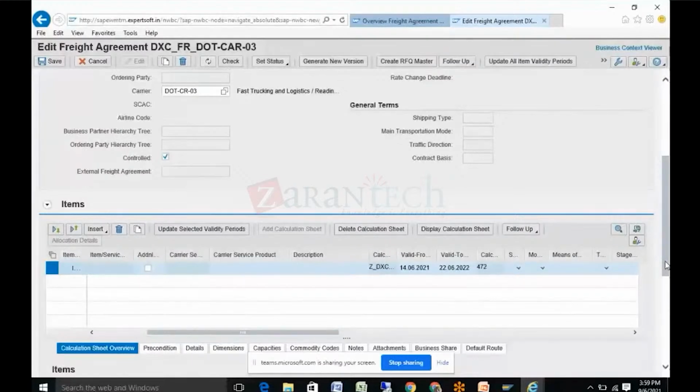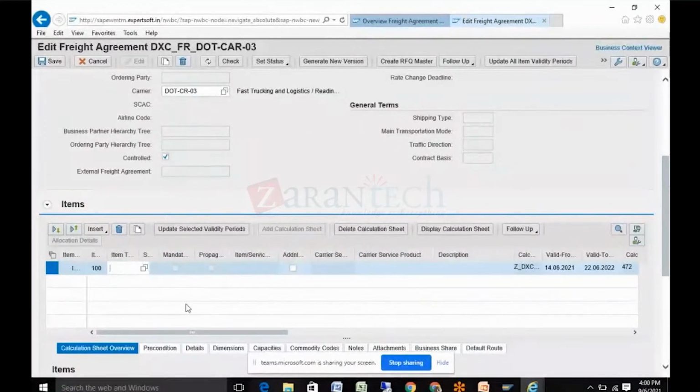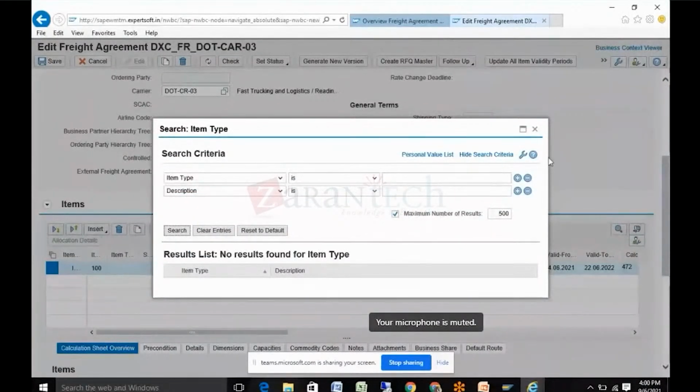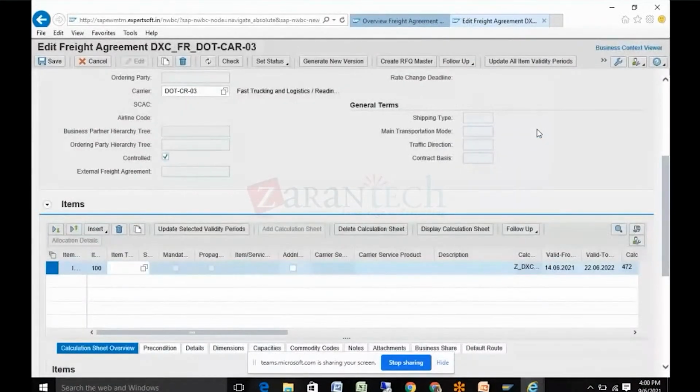So the next part what you have is the item level information. Item level means if you scroll down here, you can specify what items you are transporting in your freight agreement. So you can create an item type and all. If I scroll in the left, I have not entered here, but you can always enter some item type. Item type means here you can make a differentiator what items you are transporting in your freight agreement, whether it's a product, whether it's a package, whether it's a service, and if you are actually transporting or requiring any support from the carrier for service, then you can enter a service type.